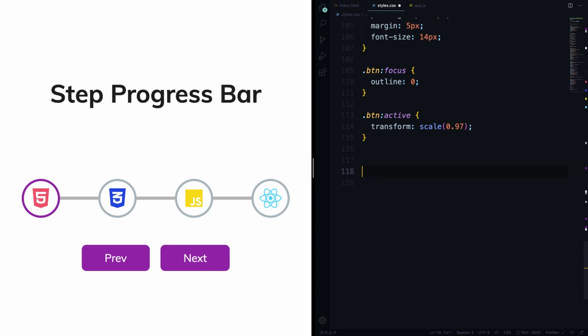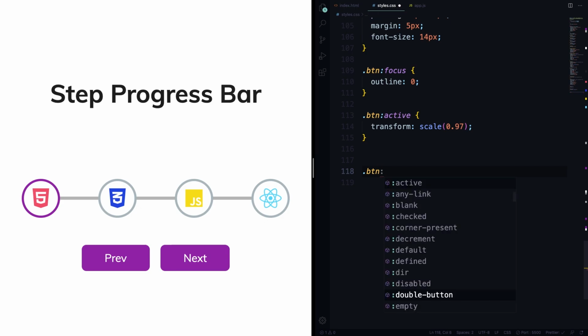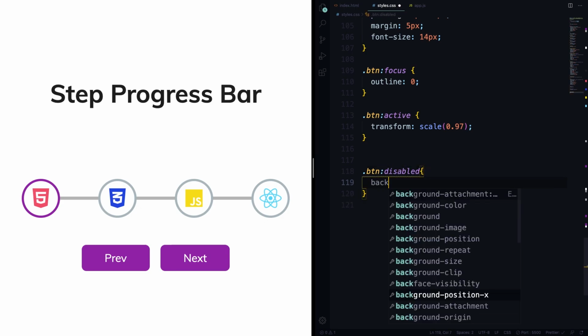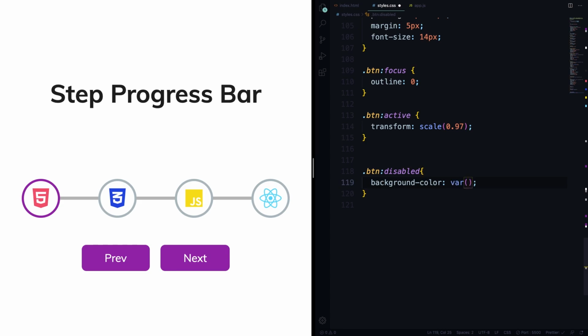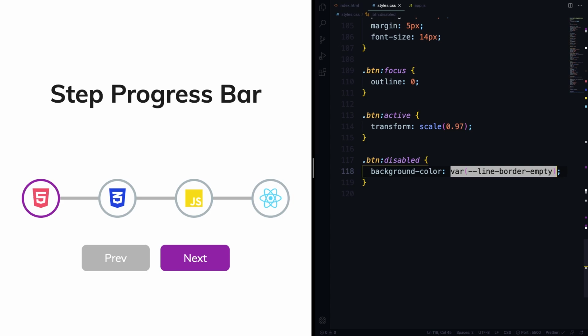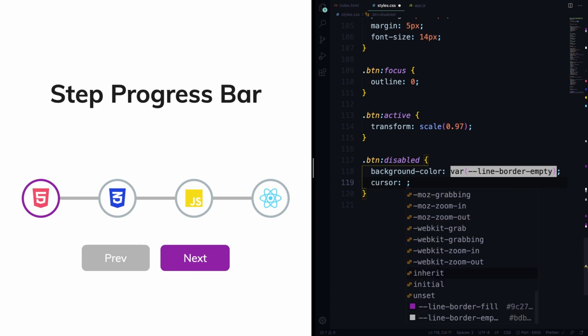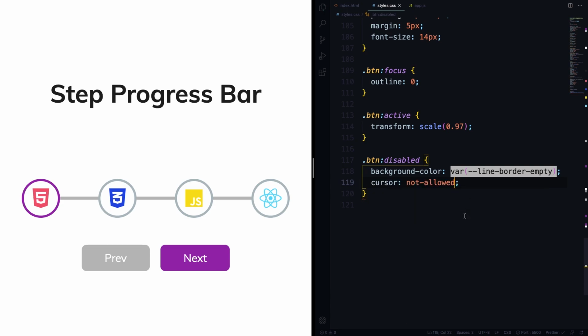But what about the prev button? Let's do something about this one, okay? This one, .btn:disabled. Background color is gonna be a grayish color. All right. And we're gonna do more than that. We're gonna really show the user that he cannot click on that one, okay? We're gonna make that clear. Cursor: not-allowed. So let me show to you. Oh yeah, now that's the message that he gets, okay? He really can't click on this one.